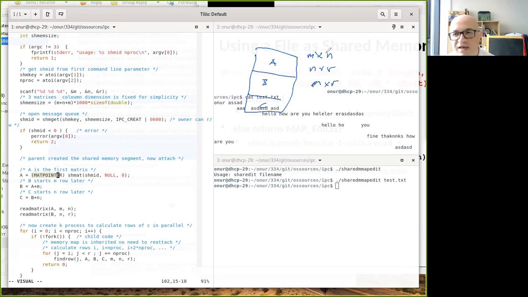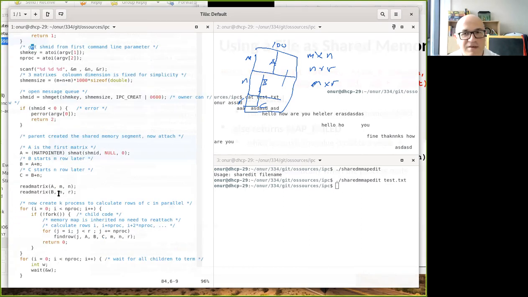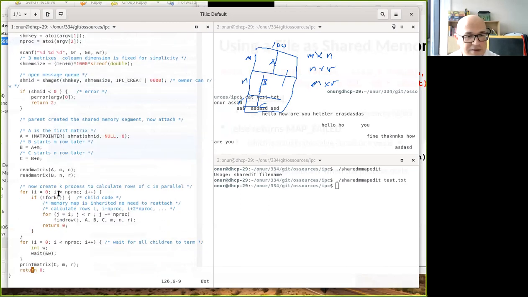Since I cannot have this linear mapping, this is fixed as 100, and I am using portions of this area as my matrices, for different M, N, and R values. I am using different portions of that, and the rest is handled by basic arithmetic: A plus M, B plus N, and I have this. This is my matrix pointer. The maximum dimension is 1,000, actually. A, B, and C are pointers based on that, and a single shared memory area is used by all of them. And I read A and B from standard input, I multiply, and print them.